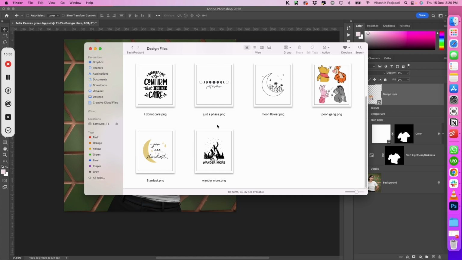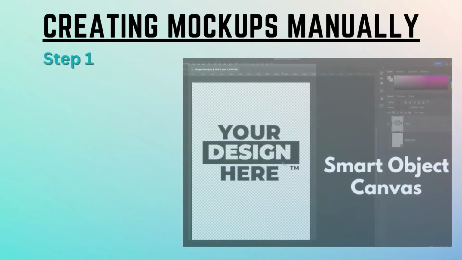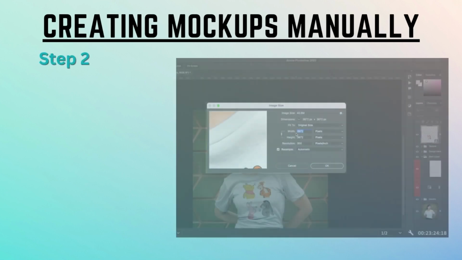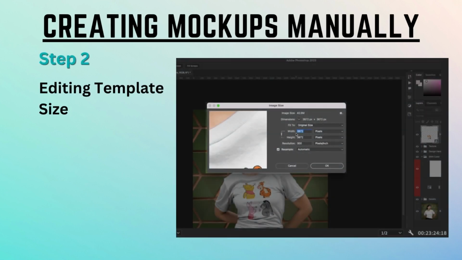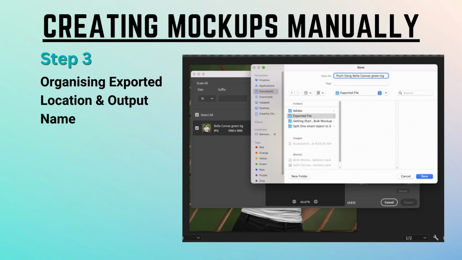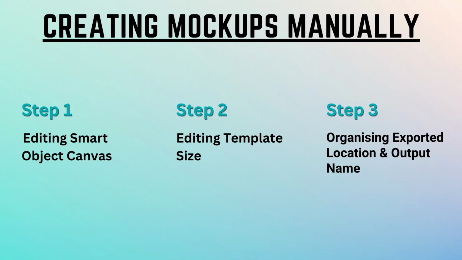If you followed along with me, you would notice there were three crucial steps in the process of manually creating the mockup. Step 1 was editing the Smart Object Canvas. Step 2 was editing the template file. And step 3 was deciding the export location and giving a file name to the exported files. Keeping these three crucial steps in mind, let us jump right back to our panel where we left off.